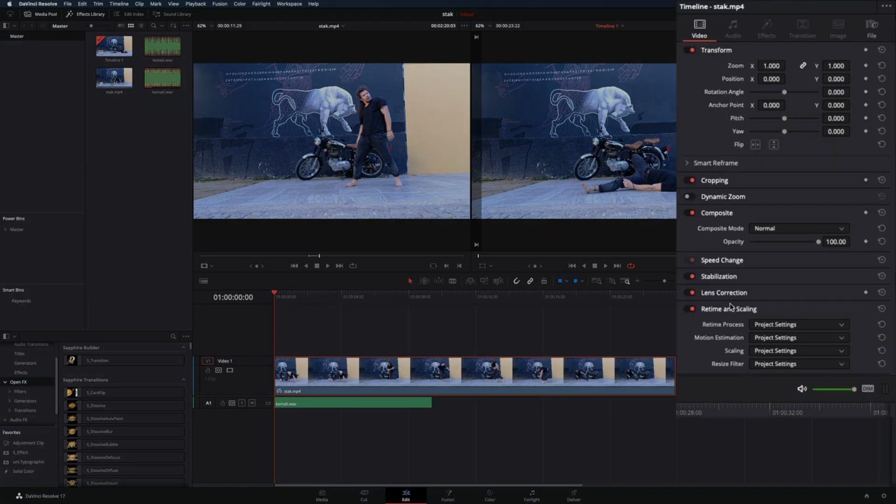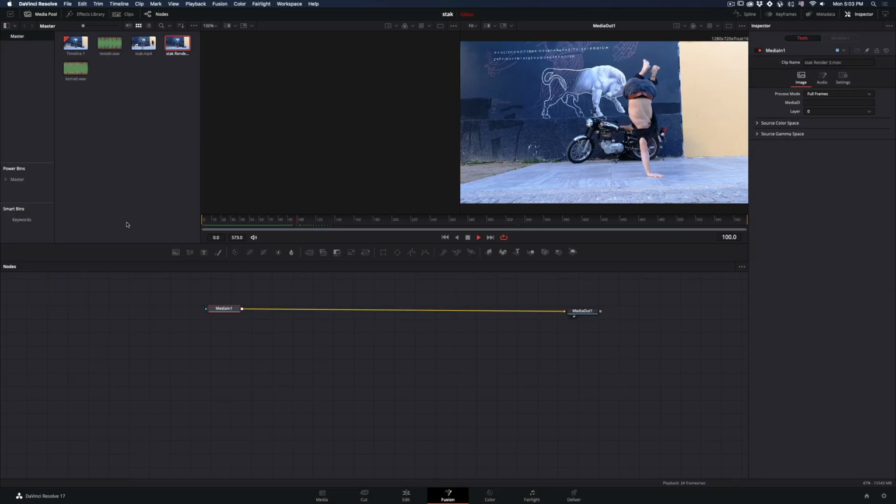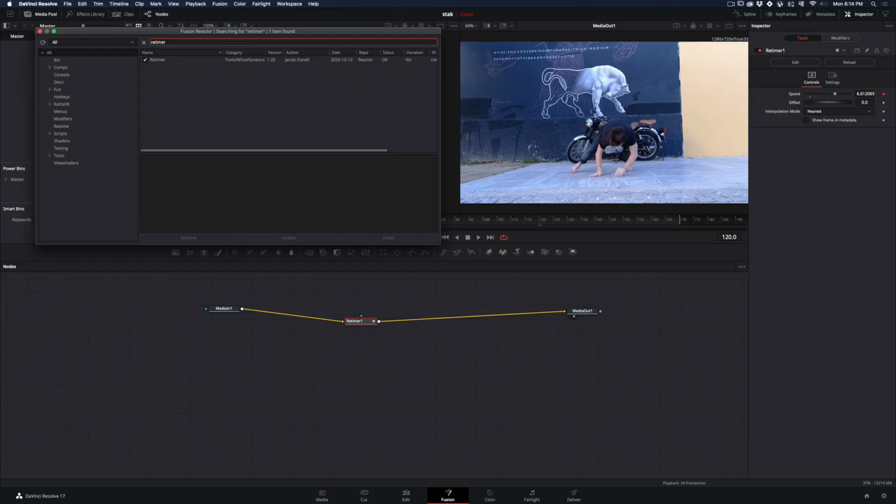Open the retime and scale panel, and change the retime process to optical flow, and the motion estimation to enhanced better. Open the fusion page. For this effect, you need to install the reactor plugin, and activate the retimer and the suckless audio modifier.